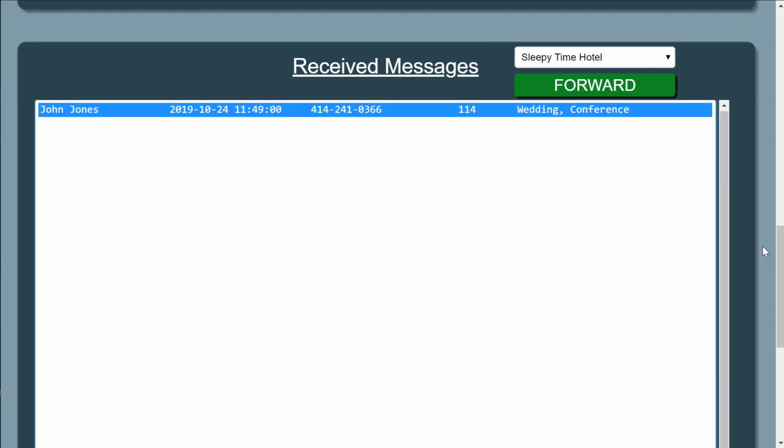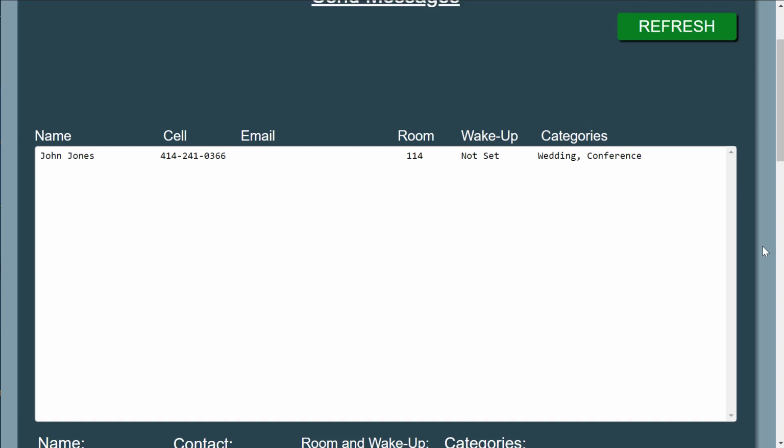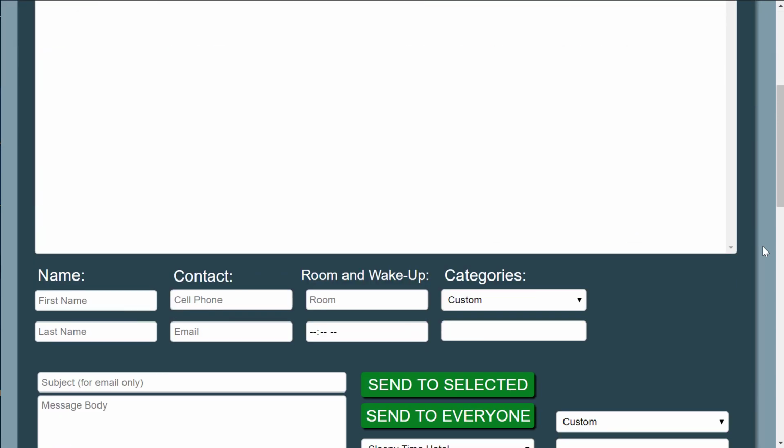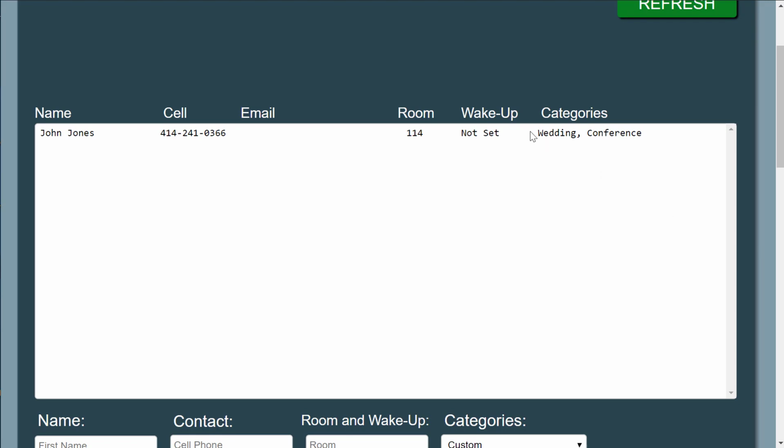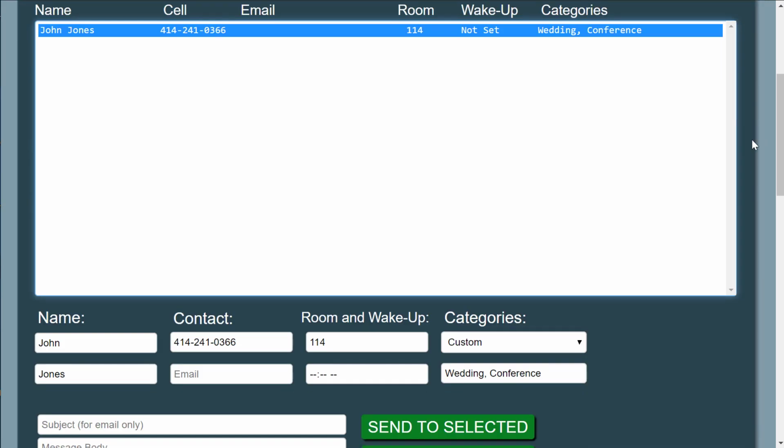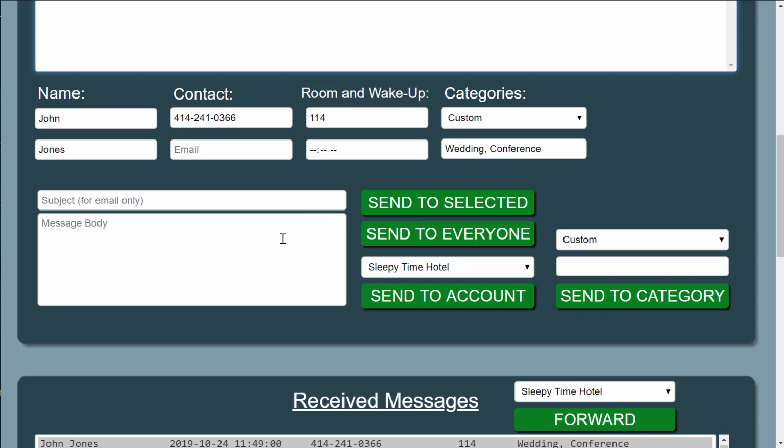Also, although we cannot check guests in or out, or edit their information, all of the guests currently checked into the hotel appear in our guest list, and I can send messages to the guests by clicking on them, typing in a message, and clicking Send to Selected.